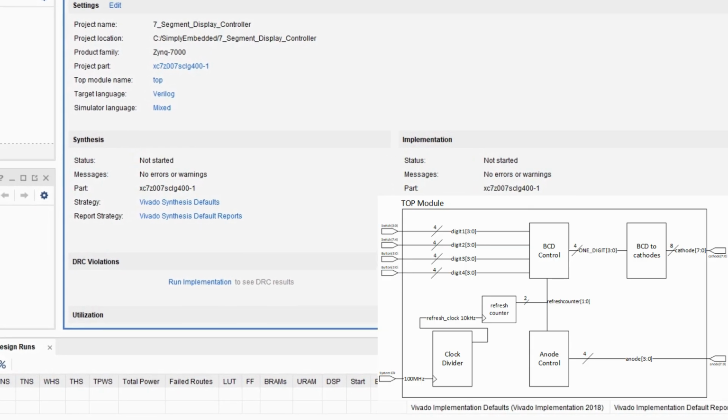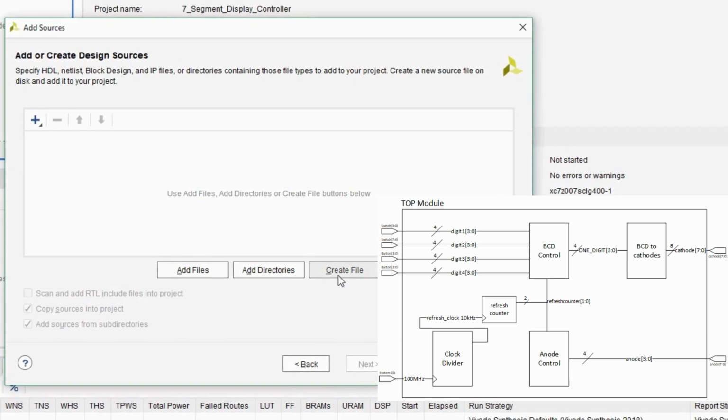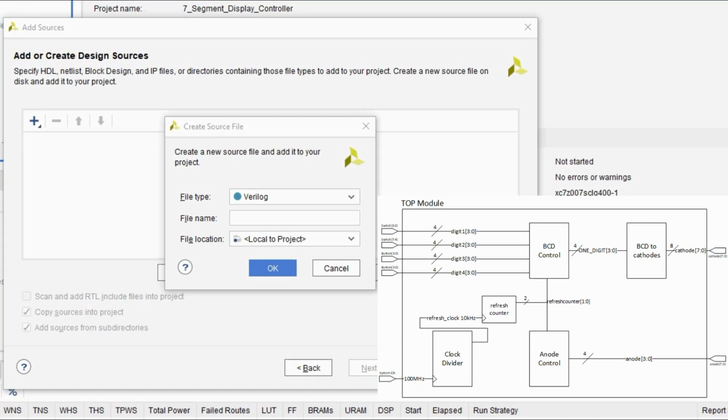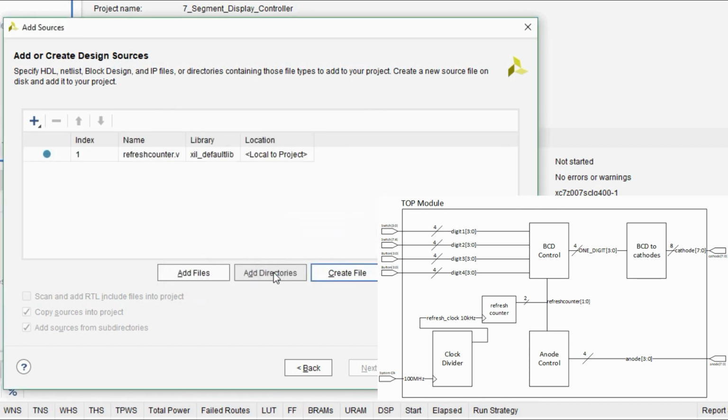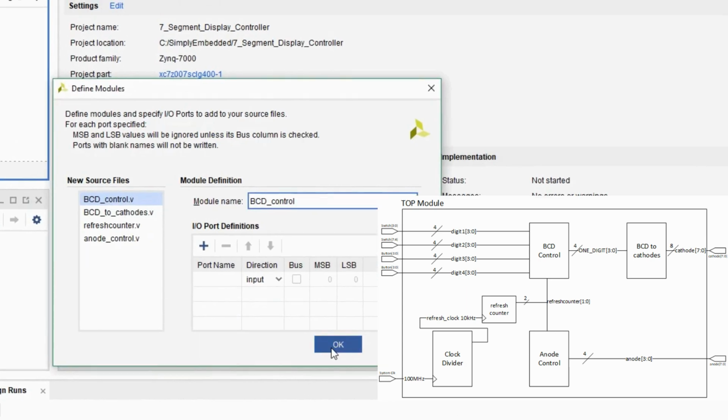Alright, so let's add some sources for this. Based on the block design, we can go ahead and create 4 new modules. We can create the refresh counter module. We can also create the anode control module and the BCD control module. Last, we'll make a BCD to cathodes module. Let's start off with creating the refresh counter module.